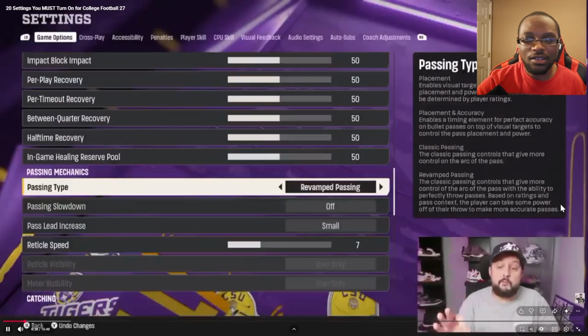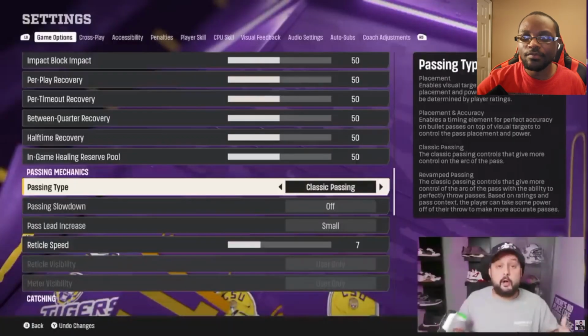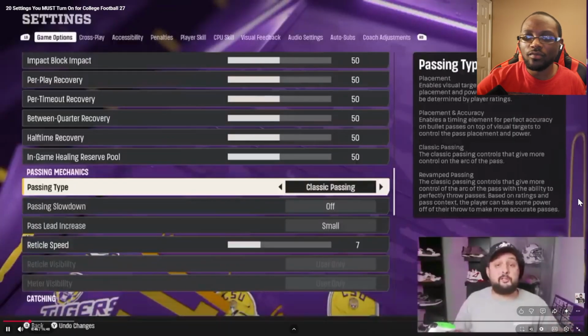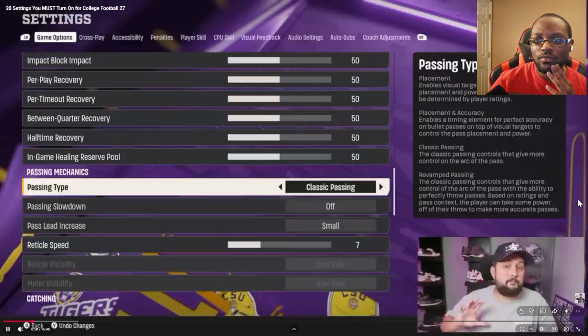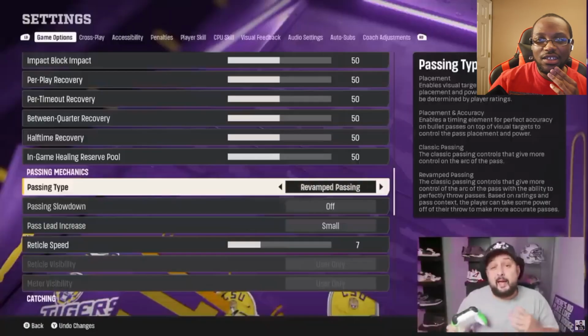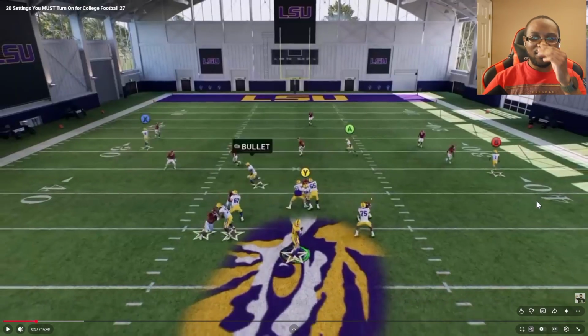Now there's a bunch of different passing types: revamped passing, placement and accuracy, and classic. You're asking yourself, Eric, which one do I use? This is a good question because it's not a simple answer. Classic, I would leave alone. It's old school. It is the weakest passing setting. Revamped is something I do like quite a bit. It gives you better.